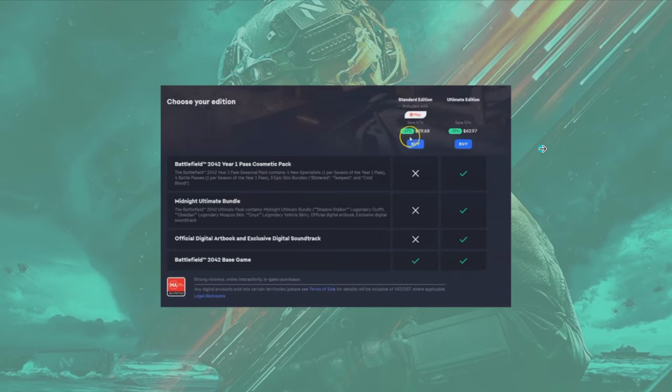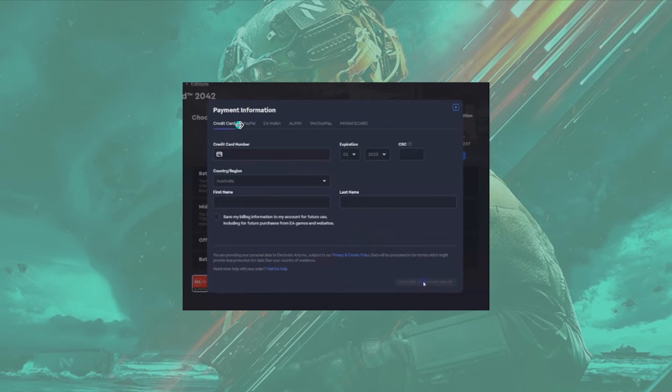And then after doing so, you should be able to see this. You can pay through your credit card, PayPal, EA wallet, and more. So just simply fill in your information right here, or the information of your card if you are using one. And then after doing so, just click on the proceed button right here.